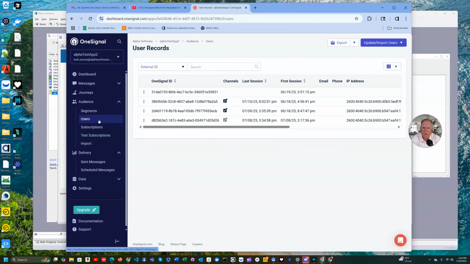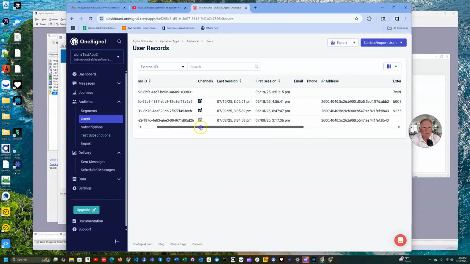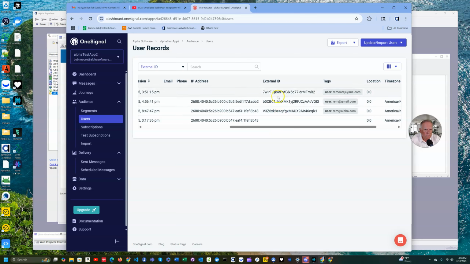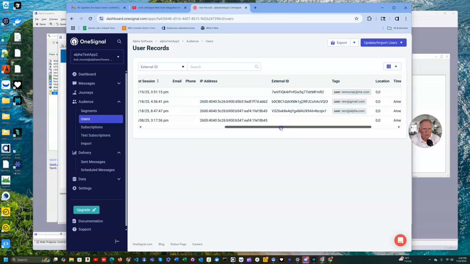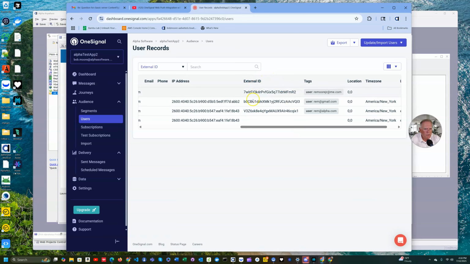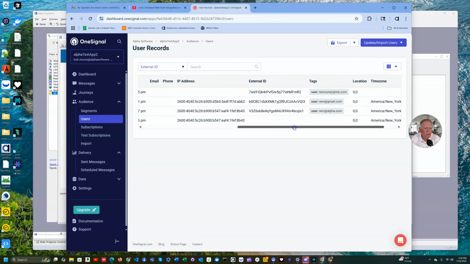I went to my users, and now here I can see my external ID right here. So I just copied a couple of these values in for these testing purposes. But in order to use this in a real application, you would query the database. The extended user table is going to have that in it as the external ID.